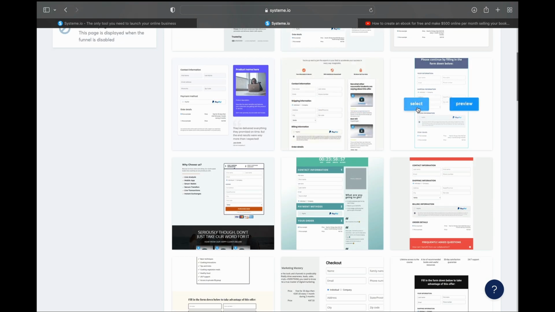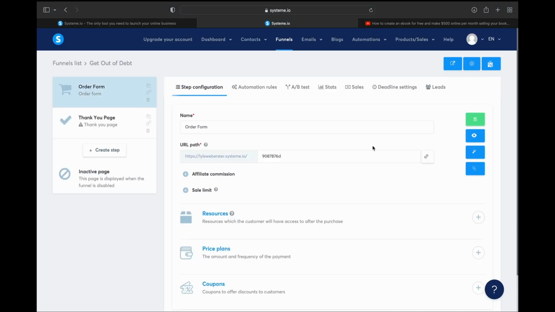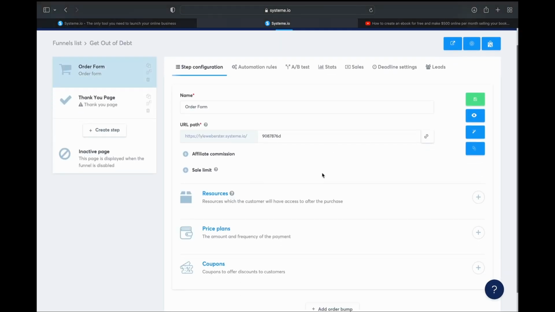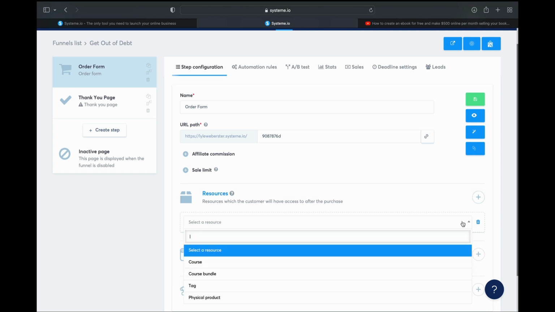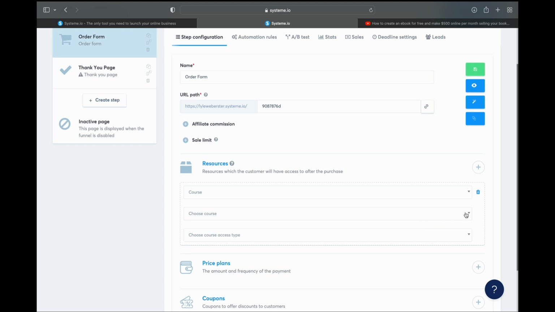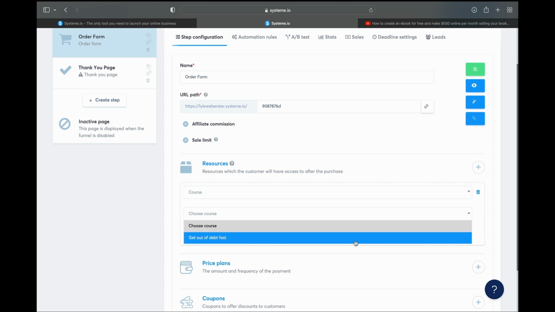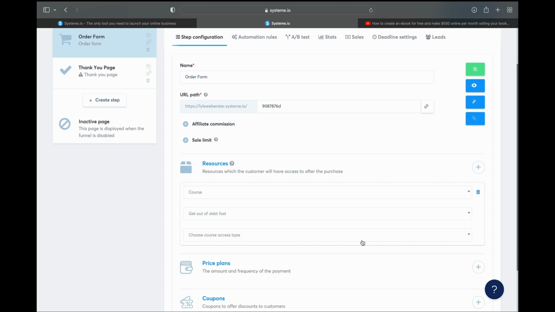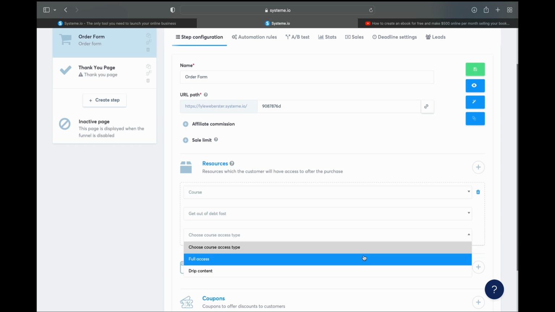You're going to choose a particular checkout page. I'm going to keep it simple, so let me choose this one over here. There's lots of different options, but I'm going to keep it simple. Click on select. You're going to come down to resources over here. You're going to choose course, and you are going to choose the Get Out of Debt course, which we just made. And the type of access, either full access or drip.